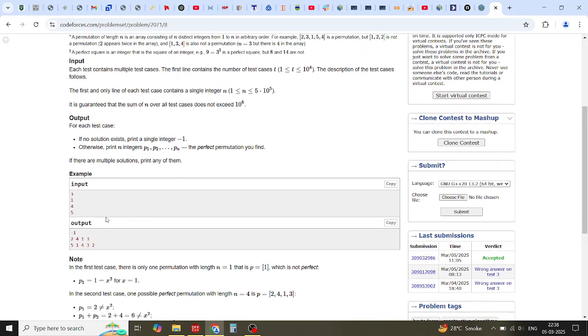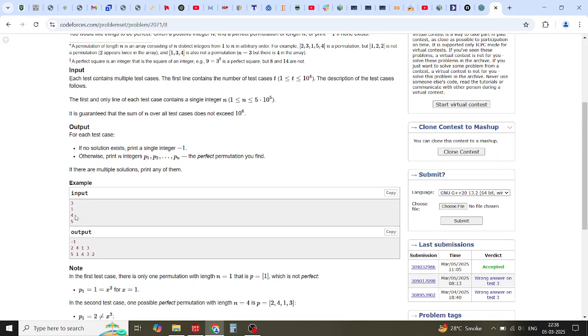Now coming to the logic part of this question: whenever you have a number given here, you just need to calculate the sum. The sum from 1 to 4 can be calculated with the formula 4 into 4 plus 1 divided by 2. So if you have n consecutive numbers, then the sum of all those positive consecutive numbers is n into n plus 1 divided by 2. If that sum is a perfect square, like it is a square of an integer, then the answer is -1, because at the end the sum is going to be a perfect square number.